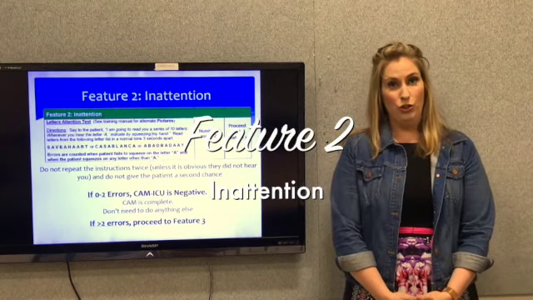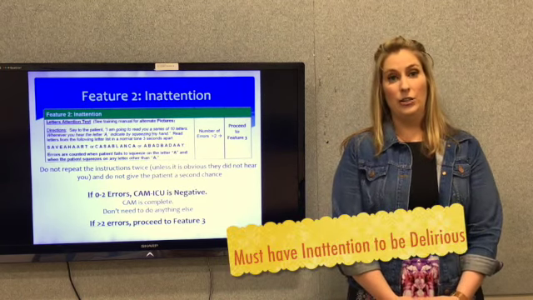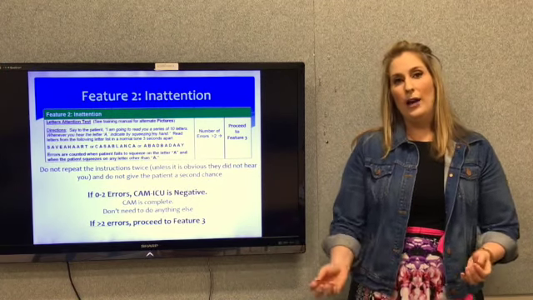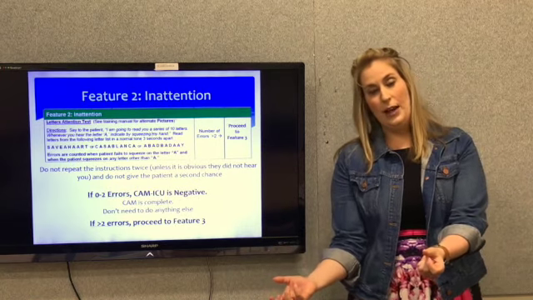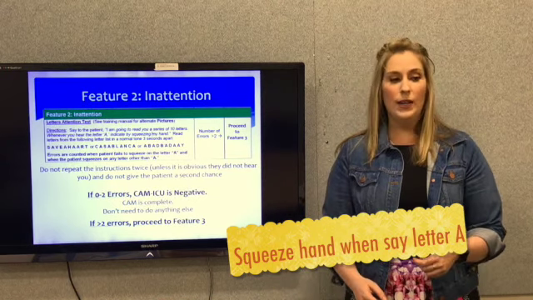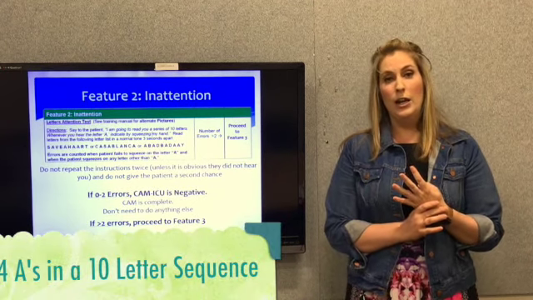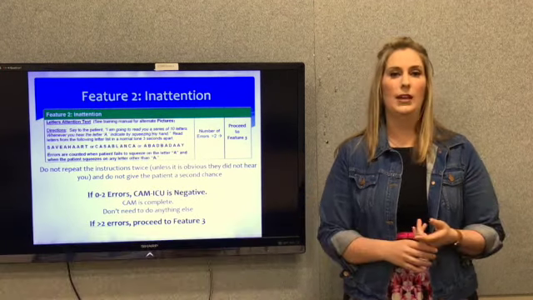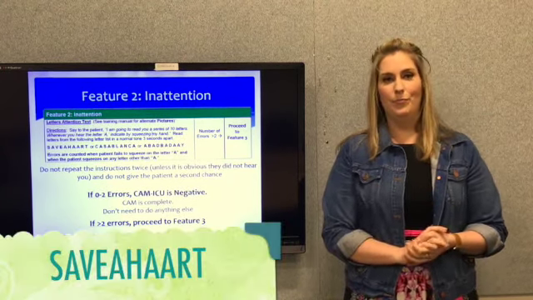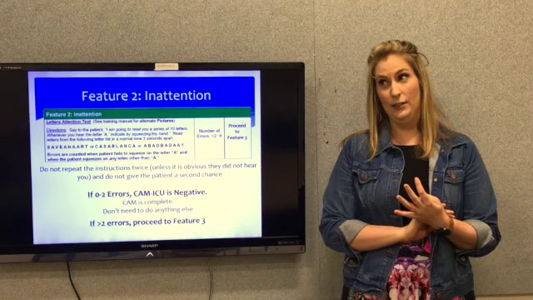So feature 2 is inattention, and as I mentioned at the beginning of the presentation, you have to have inattention to be delirious. To test this, it's pretty simple. You ask the patient to squeeze your hand every time you say the letter A. You can say a series of letters, it doesn't really matter as long as you have 4 A's in that 10-letter sequence. So you can say "abba dabba day," "save a heart," anything that your heart desires, but you just have to have 10 letters in total and 4 A's.